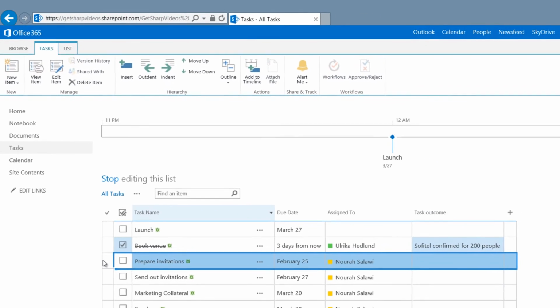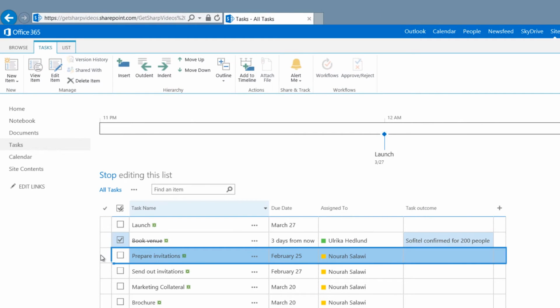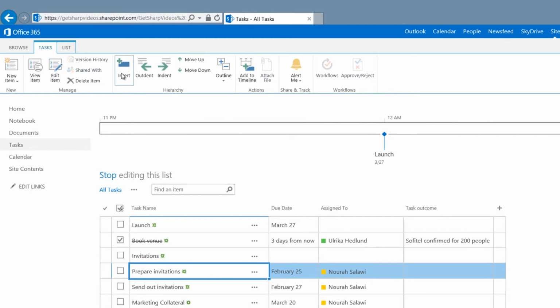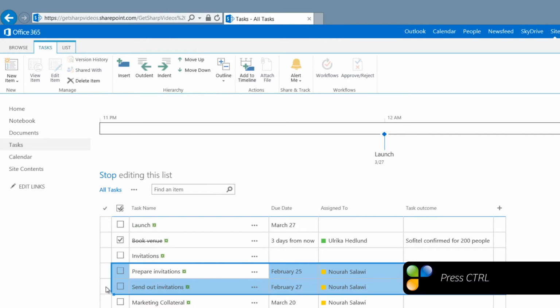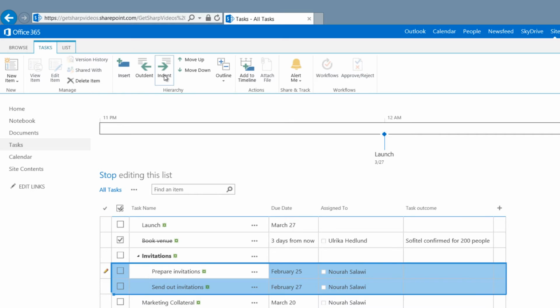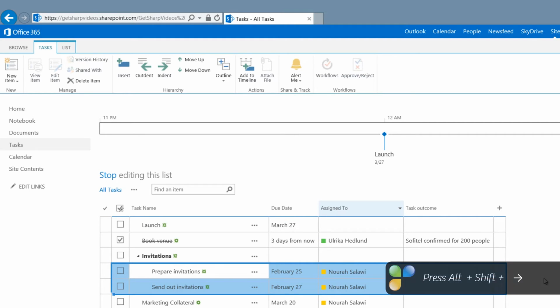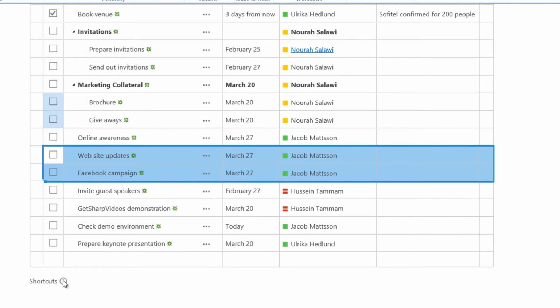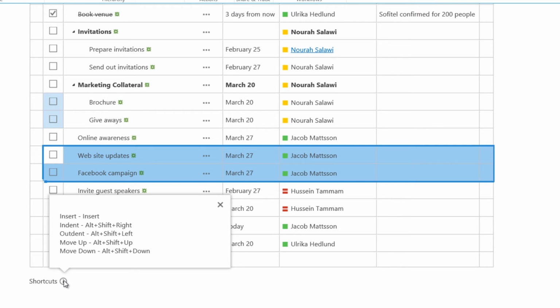I want to group the tasks related to invitations, so I'll click Insert, name it Invitations, and then I'll mark the two tasks underneath by holding down Ctrl as I mark them, and then click Indent. An even quicker way to create subtasks is by using the keyboard shortcut Alt-Shift-Right Arrow. You can see all the available keyboard shortcuts by clicking the information sign at the bottom of the task list.